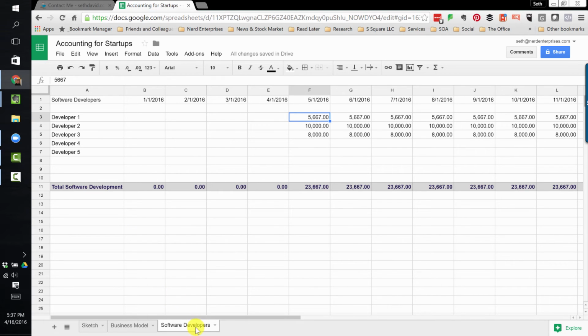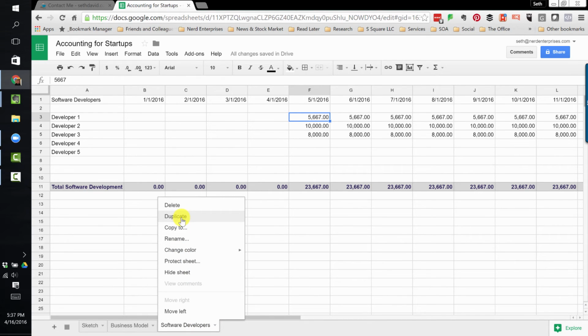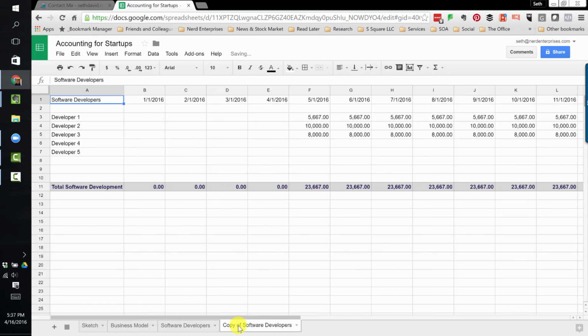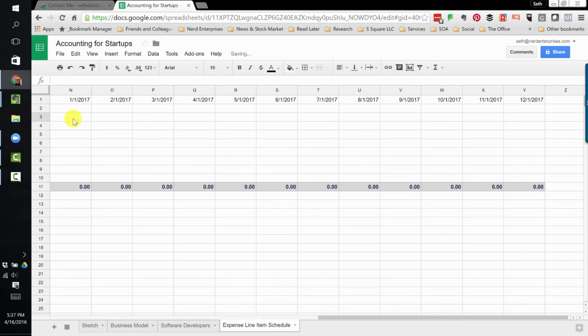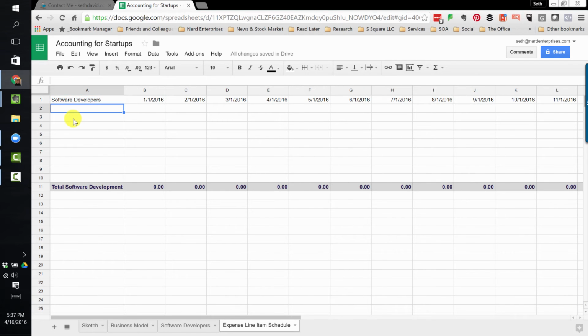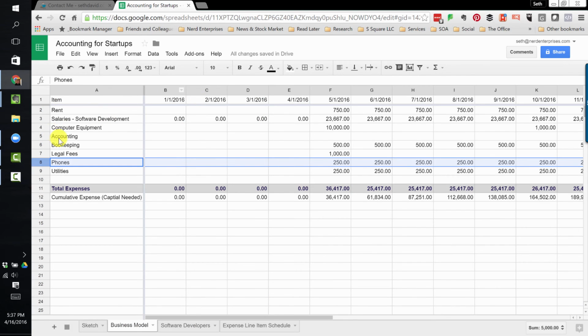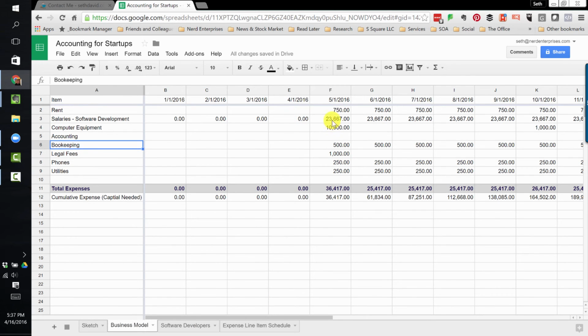And in fact, what we'll do now is let's make a duplicate of this. I just right-clicked it, duplicated it, and let's call this expense line item schedule. This way, anytime now that you want to build out a schedule for any line item that you have in your business model, all you have to do is make a copy of this, build the model out, and then flow it into the appropriate line item here, the same way I did with the software developers.